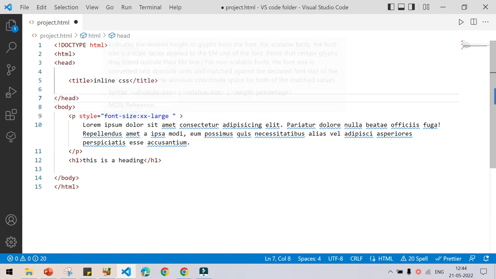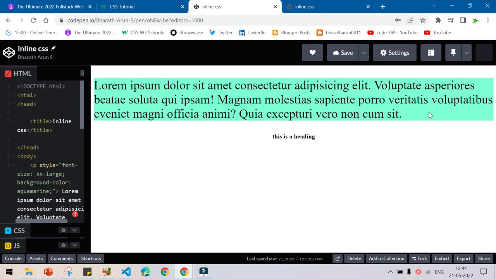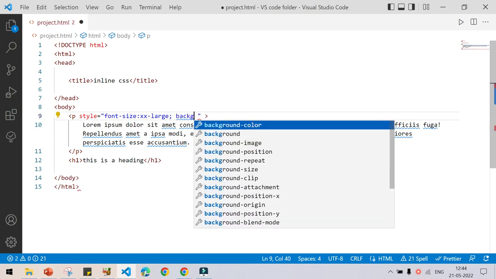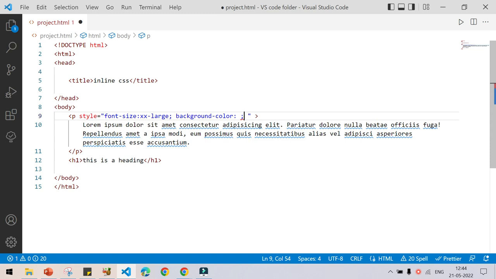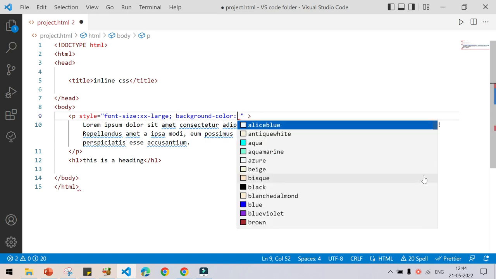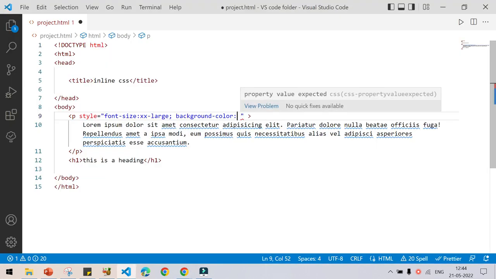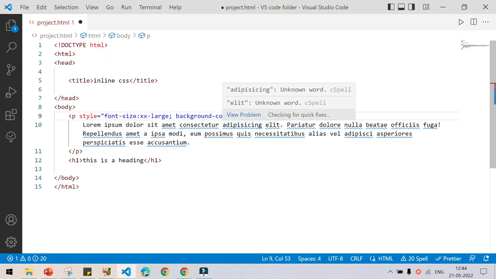The important thing to do here is the semicolon. You have to give a semicolon at the end of the style you have made, and now leave some space. Now type another thing you want in the paragraph, background color. It shows automatically. Press enter and it shows some colors also. Pick a color. It is blue, I think. Please forgive me if I don't say the color correctly because I'm not that good with colors.